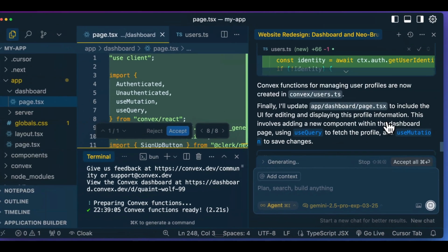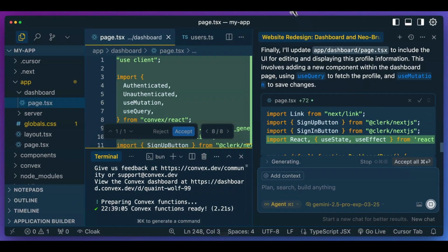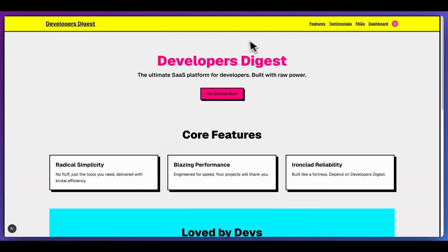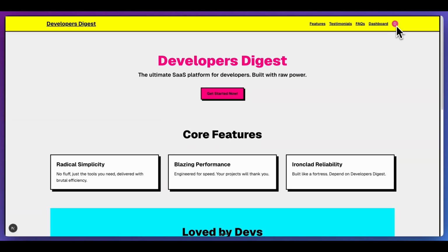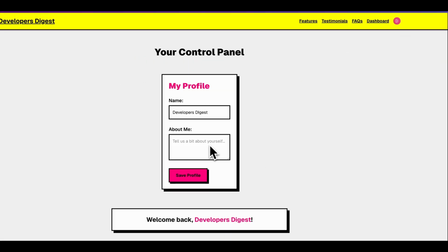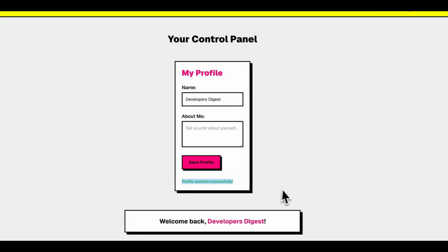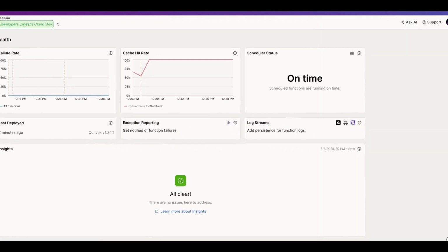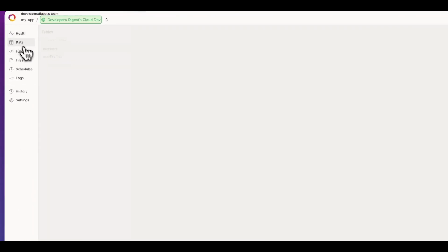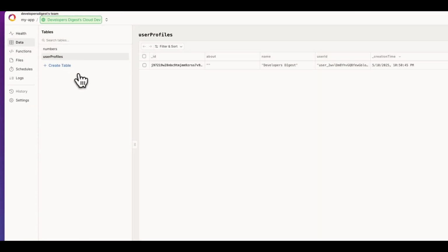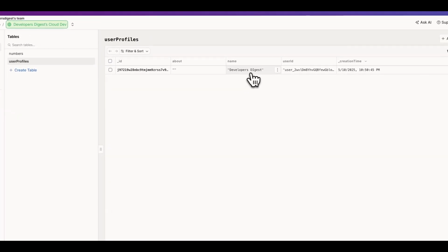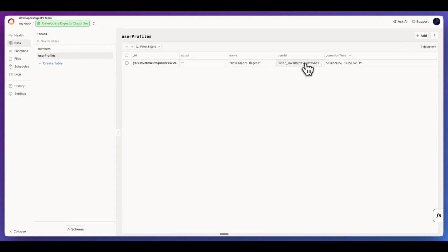Here we can see it's updating our Convex schema and it's just going through a ton of different code. Now, if I take a look at our application, we have the Clerk authentication button within the navigation here. And now if I go over to our profile and I save this out, we can see the profile was updated successfully. And if I hop over to Convex and I go over to data within user profiles, I now see that associated name, user ID, as well as the creation time.